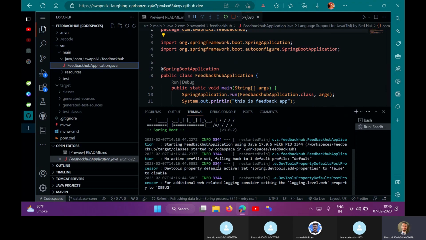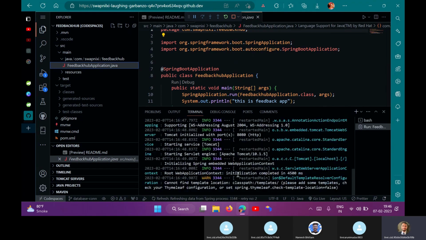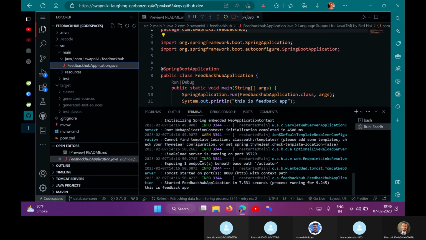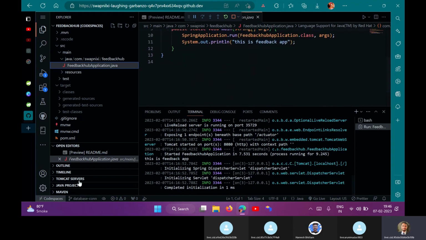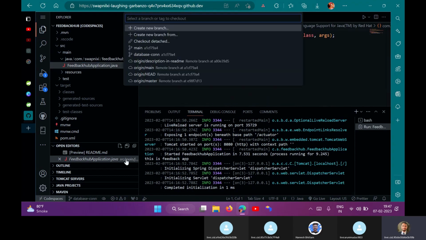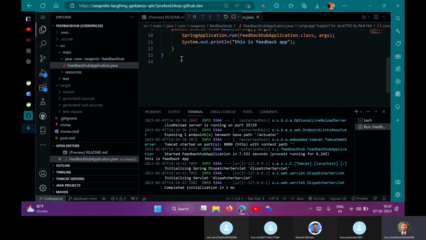The project is running. You can see that the server has started and the output is what we wanted. This is the feedback app and it is running properly. You have the option of branches and all. I will create a new branch. I have already created one for the database connection, and later I will merge it with my main branch. So this is my database connection branch and I will work there.